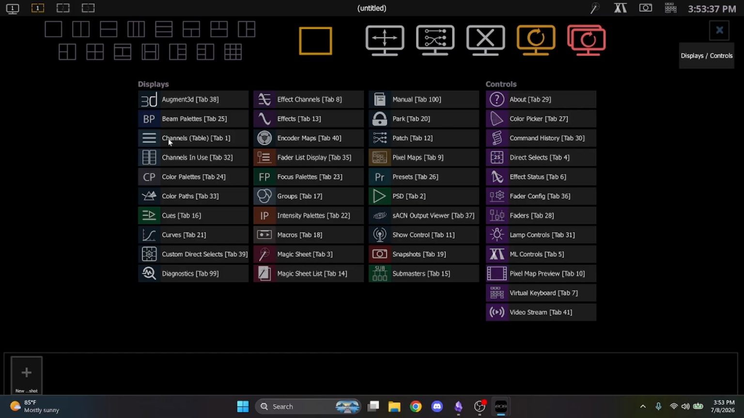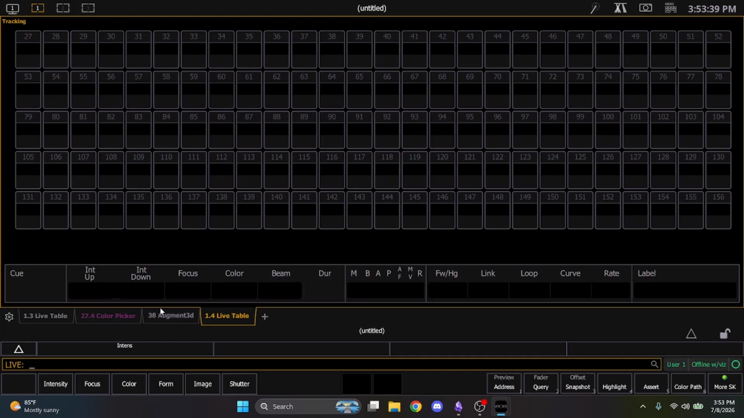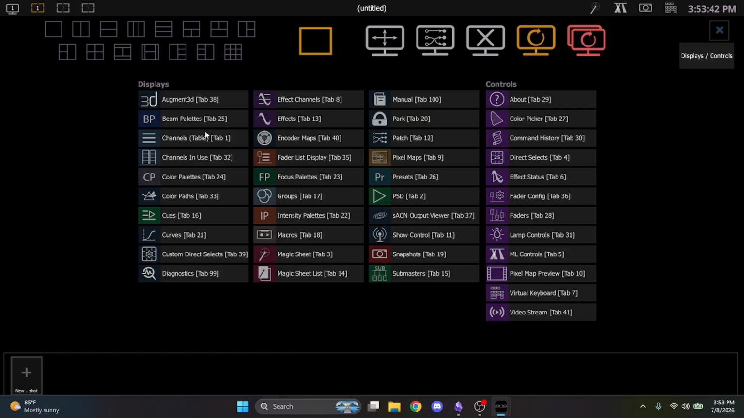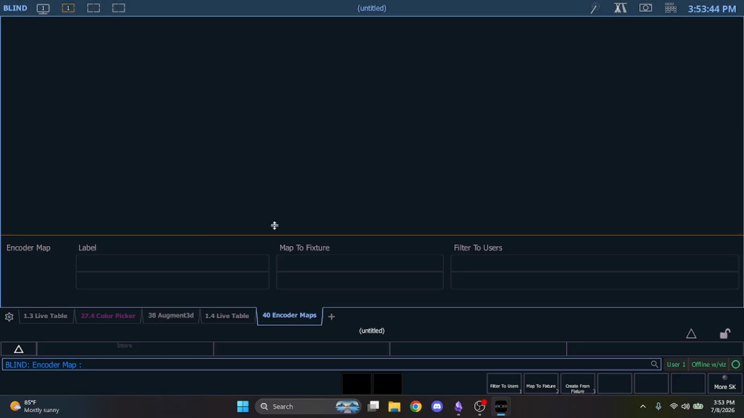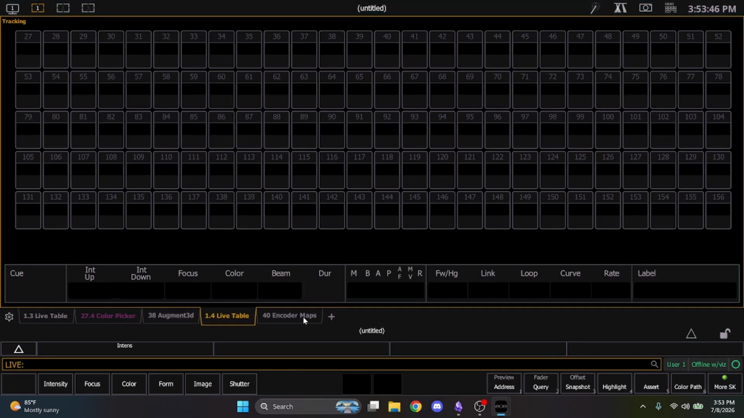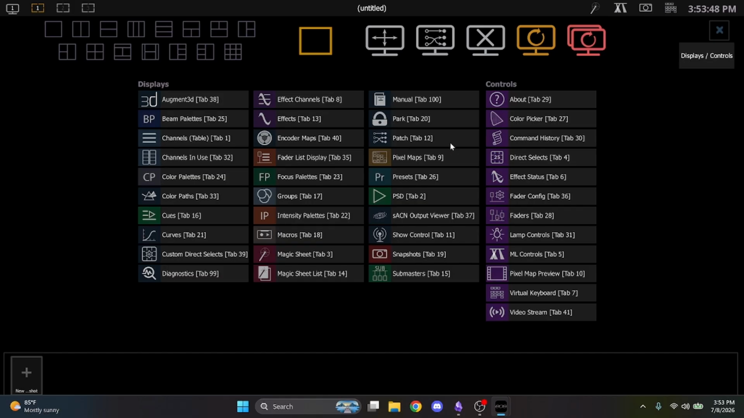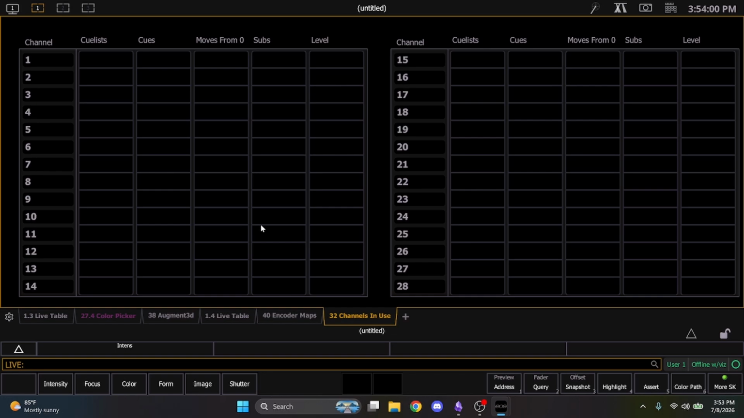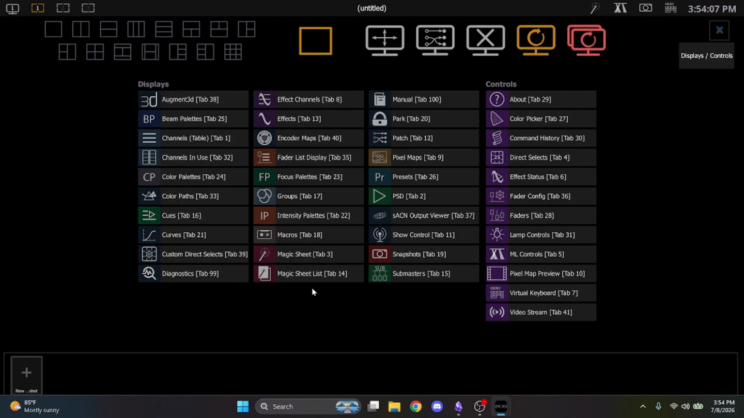We mentioned color picker. Channel table we talked about. It's your live table. Encoder maps, you don't need to deal with these. Patch, we'll get to patch in a bit. Command history, if you need to back up. Channel use is very similar to live table or channels. It just kind of shows you which ones are in which cues and things like that. I don't usually use this. All right, and then fader list display, not usual.